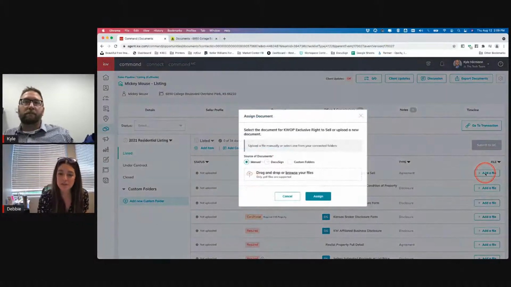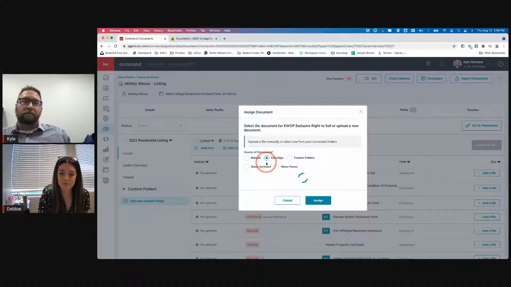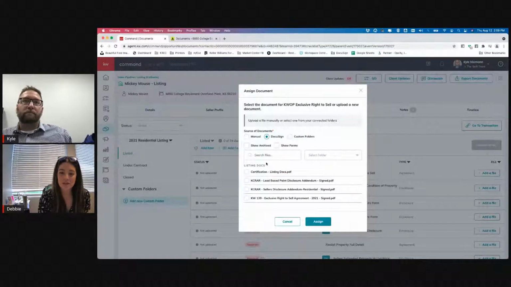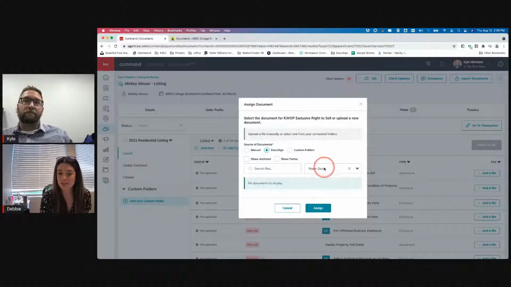So we did get the exclusive right to sell signed by Mickey. When he does add a file, you can see that there are different ways that you can import a file. We use Docusign, and it is in Docusign, so we can go ahead and check Docusign. And now you'll see that all of the forms that you have in that Docusign room will populate through for you to choose. So this is the exclusive right to sell, and up at the top where you said select folder, you can click on the listing docs.